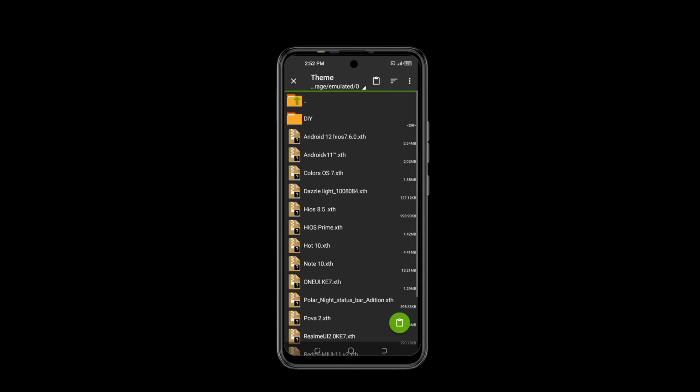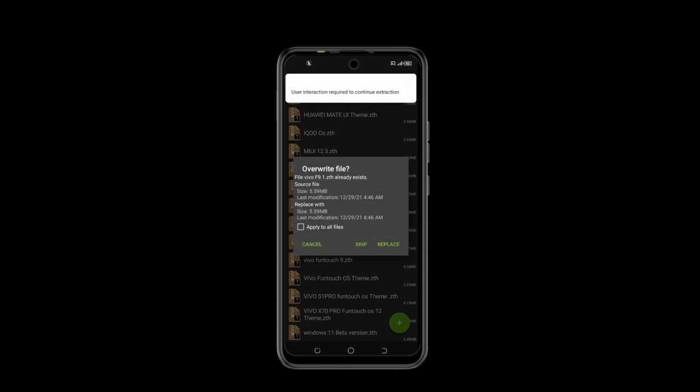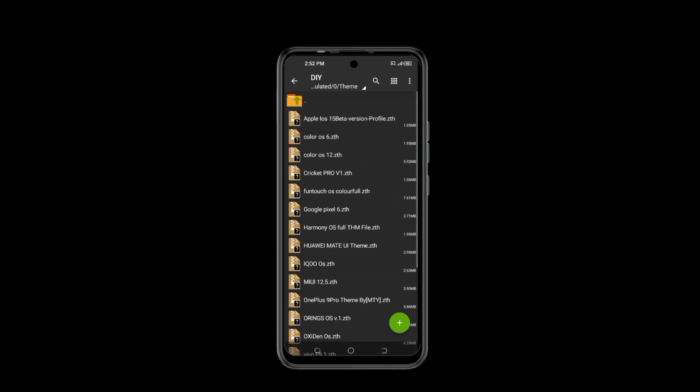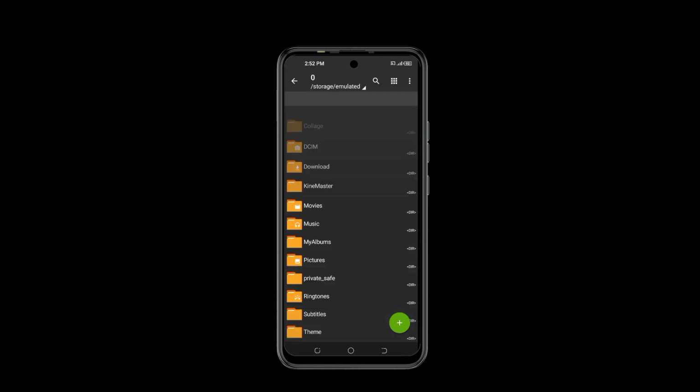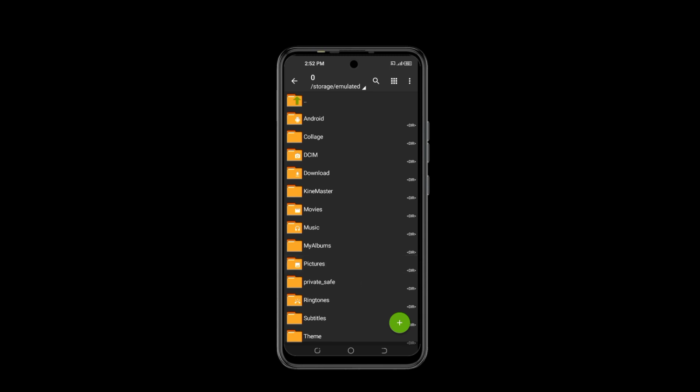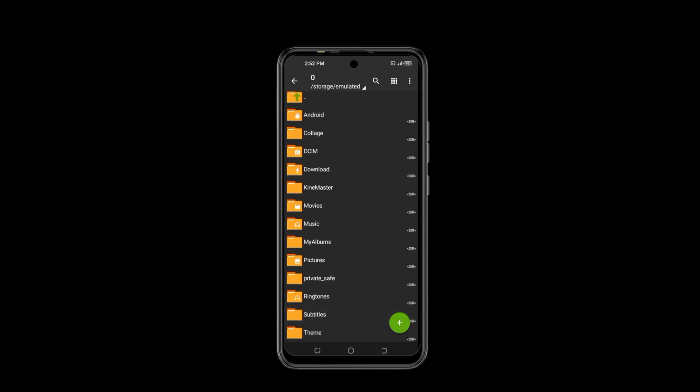You can see the theme folder. Open it and paste the theme here. I already pasted this theme, and I tap on the replace button. Okay, go back. This is the first method to apply a theme on old Tecno and Infinix devices and any Android phone when you download the HiOS launcher and XOS launcher.